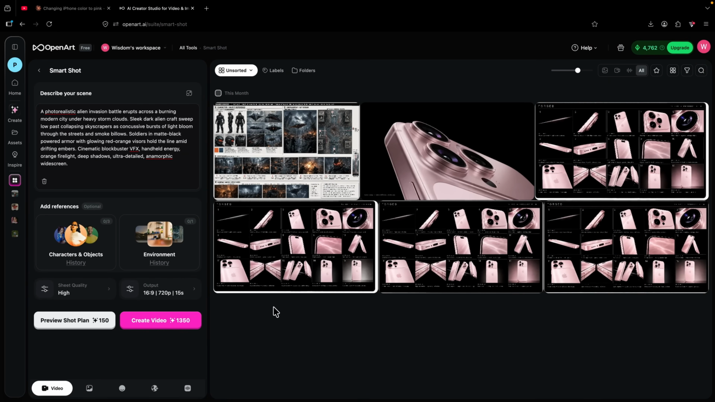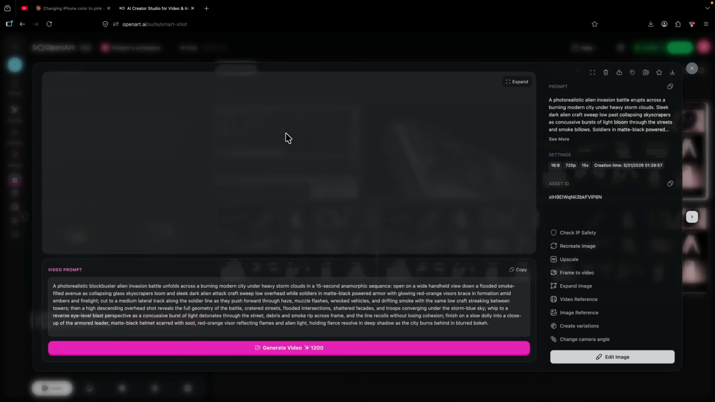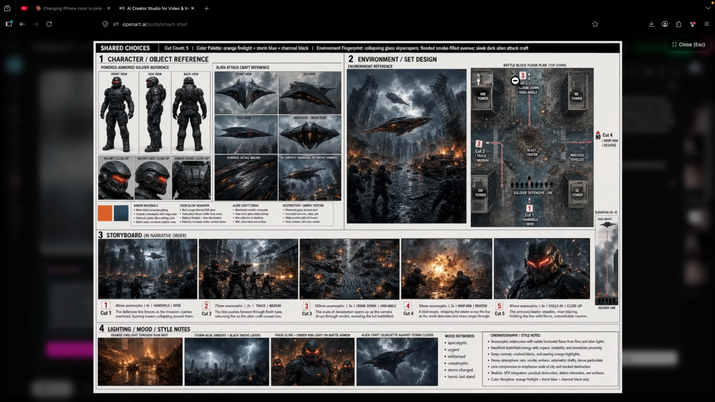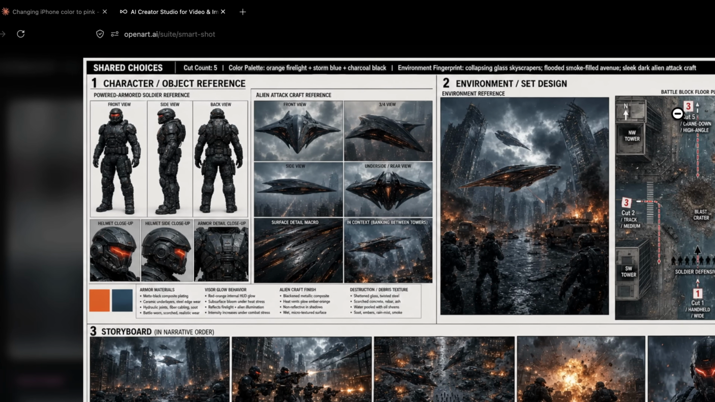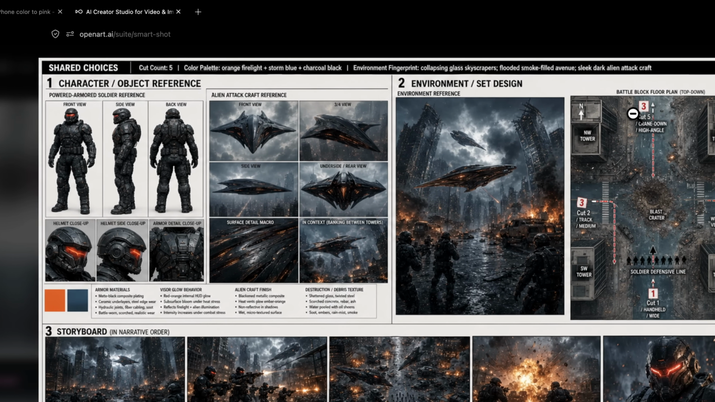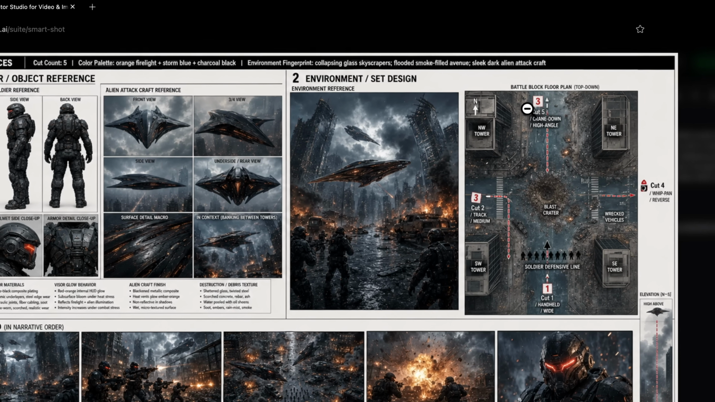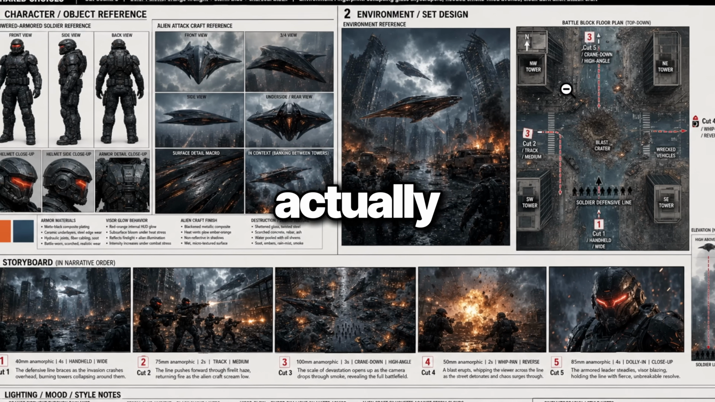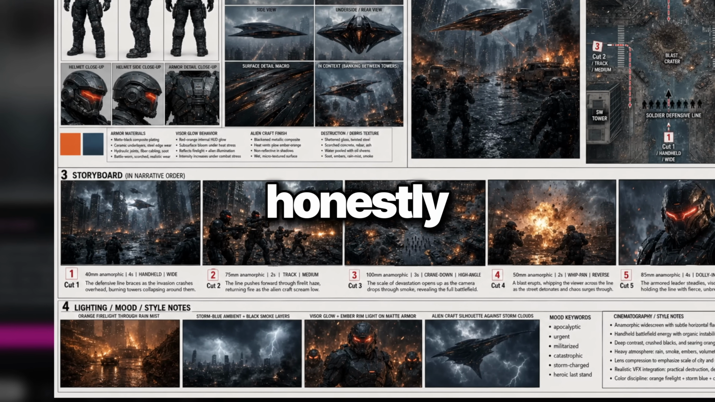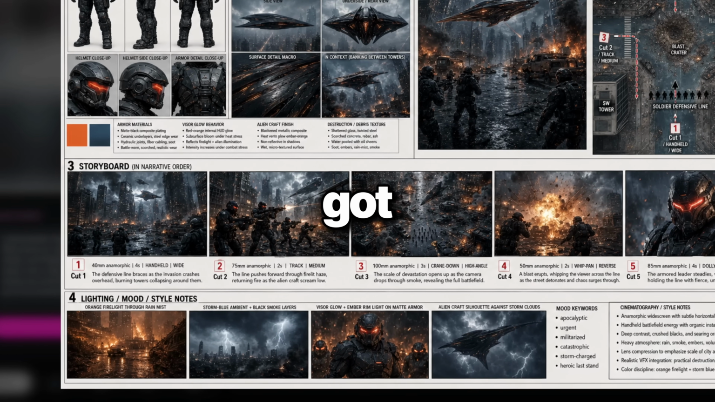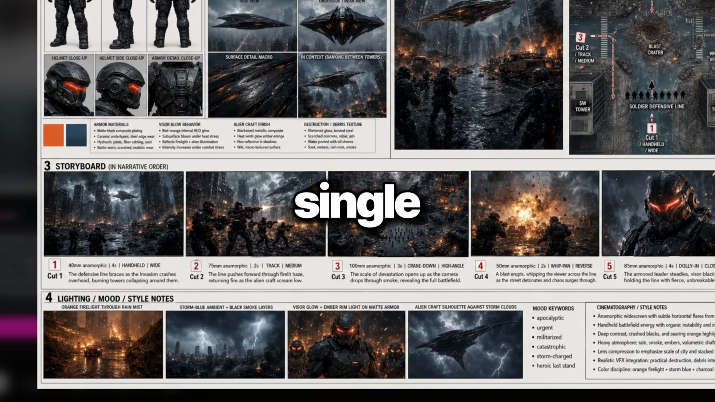All right, after a couple of seconds, the shot plan preview is ready, and I'm going to click on it to preview what it looks like. Now, what this is, OpenArt Smart Shot has created a storyboard mapping out the character, the object reference, the lighting, the mood, the style, everything. So you can preview whatever you want before you actually create your video. And honestly, this pretty much matches the vision I've got in my head. I mean, this was from a single brief prompt.